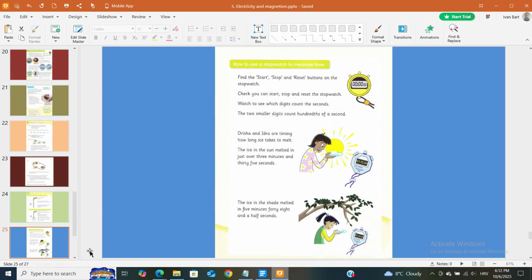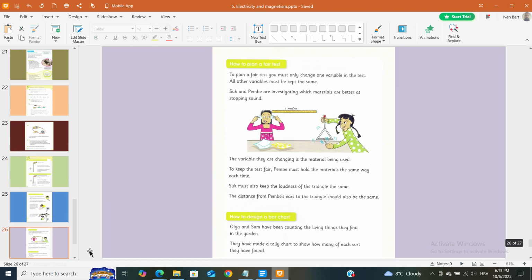Drisha and Idra are timing how long ice takes to melt. The ice in the sun melted in just over 3 minutes and 35 seconds. The ice in the shade melted in 5 minutes 48 and a half seconds.